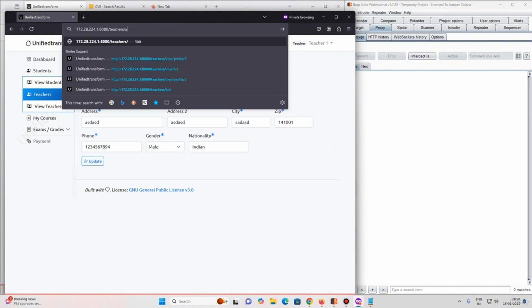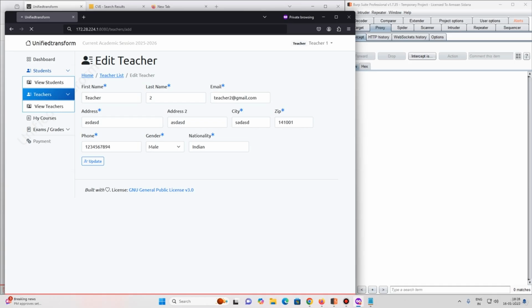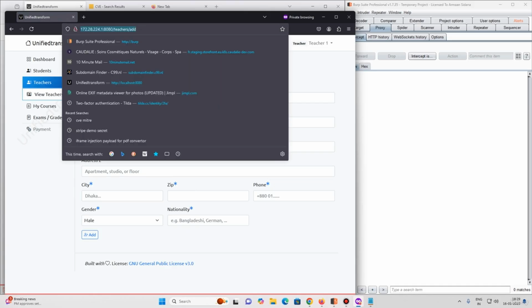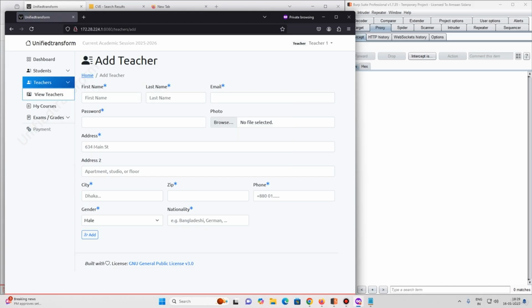But if I go here, teachers add, so I can add the teachers as well. But don't go on this front end perspective. Try adding a teacher. Only then you can come to a conclusion, because sometimes this page is visible but it doesn't work.